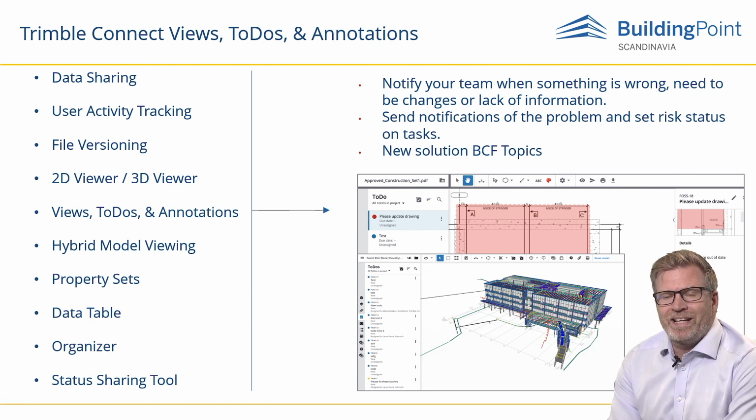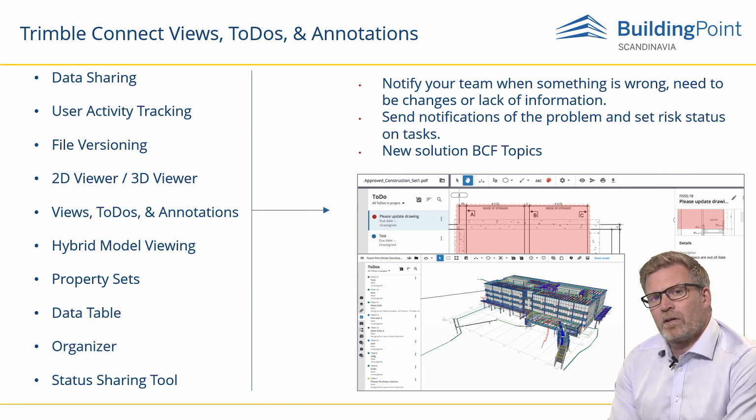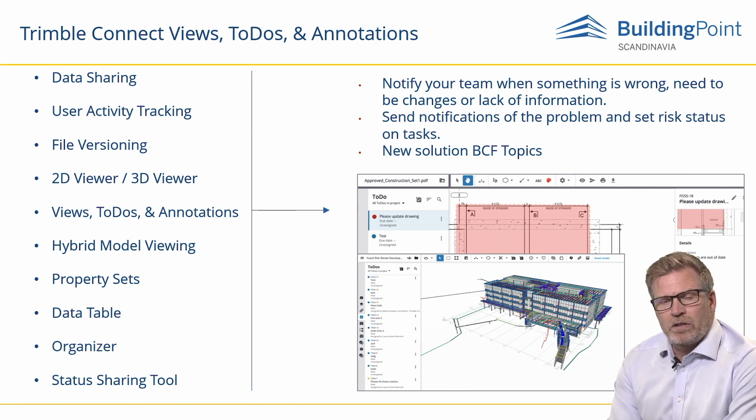To-dos you can use within Trimble Connect, mainly for internal communication, if you find something that you want to communicate to other team members. Views you can create, and we can talk a little bit about views today, but I think views is something that you communicate, especially if you have something you want to show to someone else.